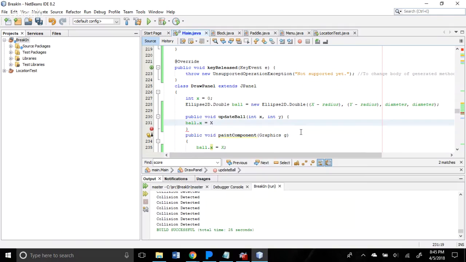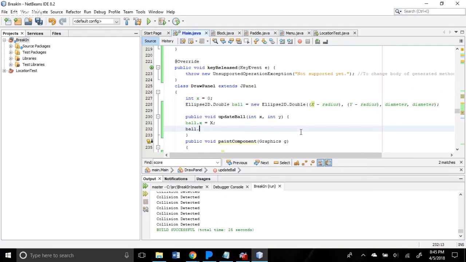Equals x. Yes. Oh yeah, you don't need parameters then, I guess. Yeah, great. Yeah, get rid of that. You're right, you don't need the parameters, so get rid of the int x and y and the parameters.